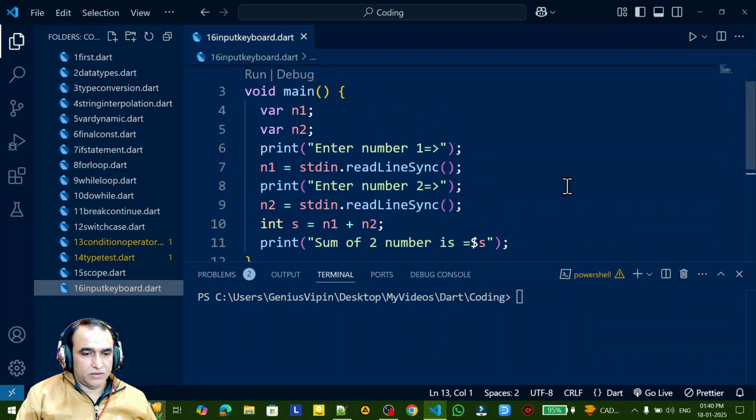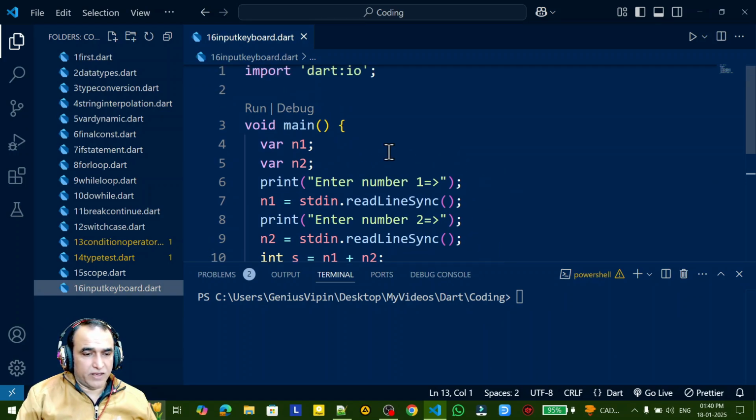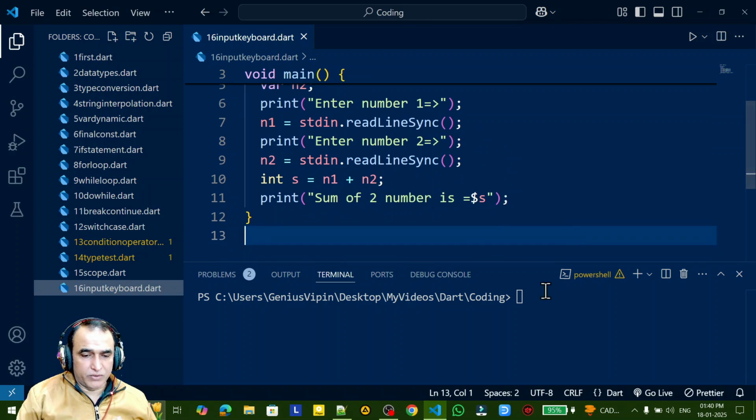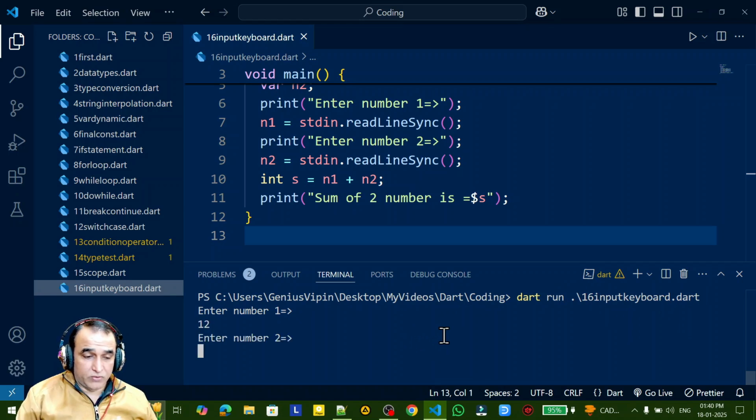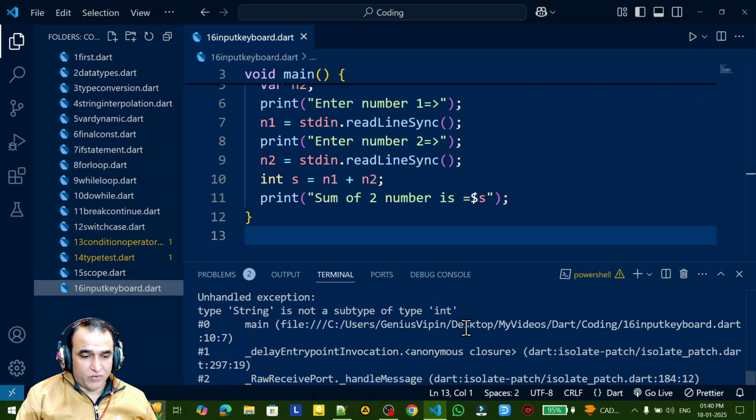So we are doing this, int s equal to n1 plus n2, with readLineSync like this, where n1 and n2 are enter number 1 and number 2. So let me try to execute it with dart run 16. You see it's saying enter number 1, I say 12, it's enter number 2, I say 34, and you see there is an error. Why?